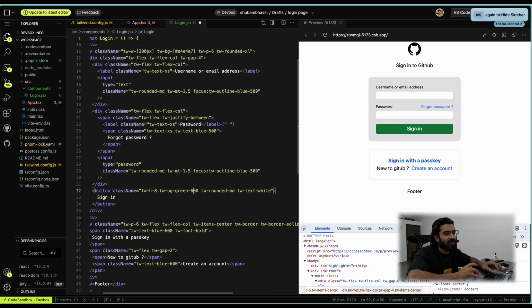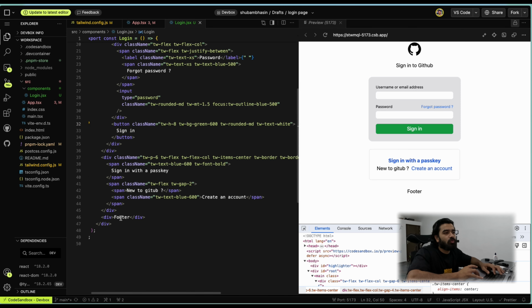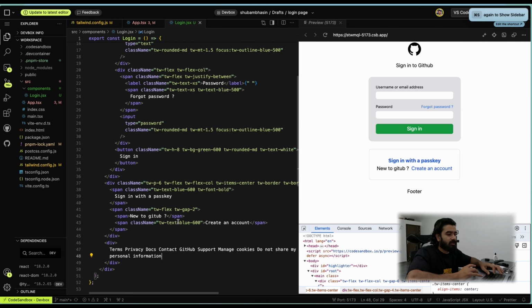I think I should do 600. Yeah, this is a decent color. And yeah, now I'll just copy all the text and put it into the footer section. And here it is. If I hit save, this is how all of those things are going to look.